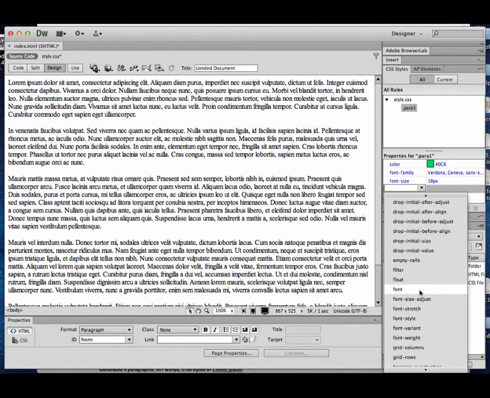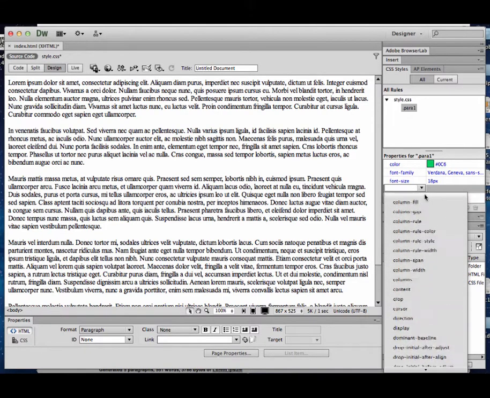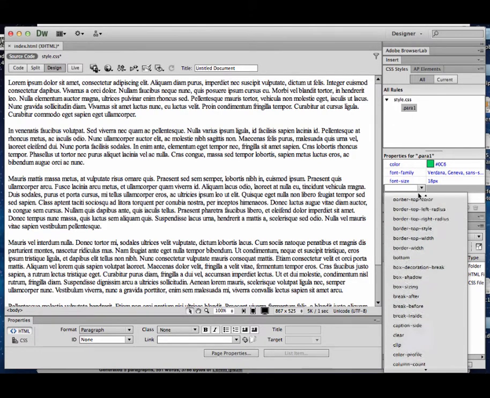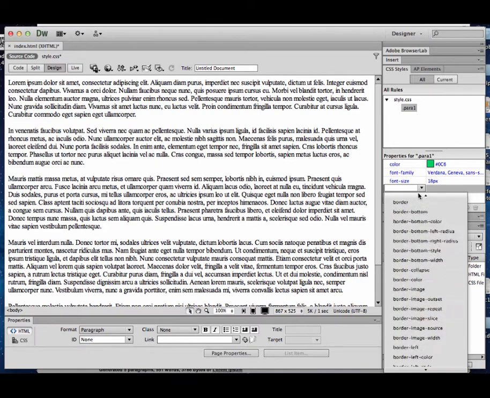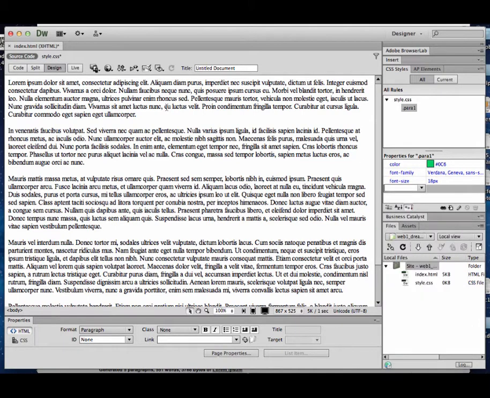So there's several font options, drop and column. Many of these are brand new for CSS3, so you might not see everything here. Many of them are for background. So I've created my CSS rule. That's sort of like phase 1 of this. Phase 2 is applying that CSS rule to some HTML element. And that's the easy part, incredibly easy.